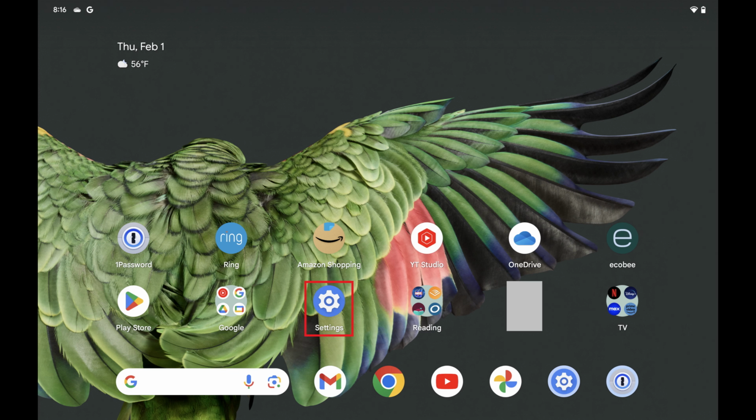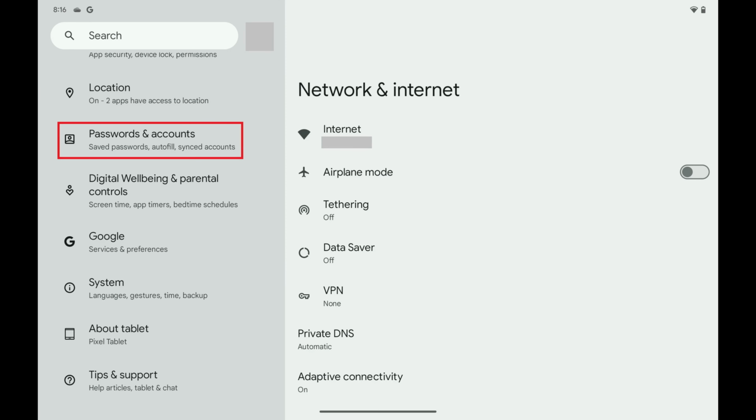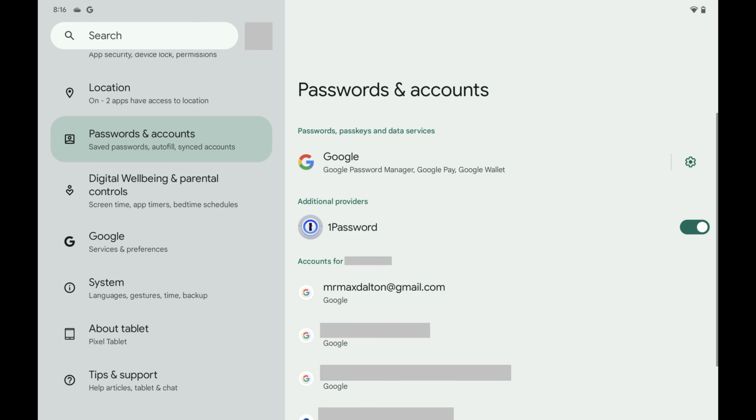Step 1. Open the Settings app on your Android phone or tablet. You'll land on the Settings menu. Step 2. Scroll down this menu and then tap Passwords and Accounts. Passwords and Accounts options are shown.